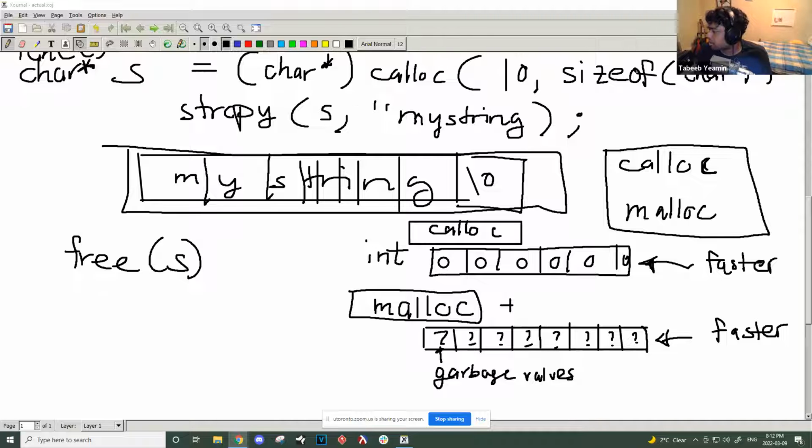So yeah, any other questions about dynamic memory allocation before we move on to linked lists?